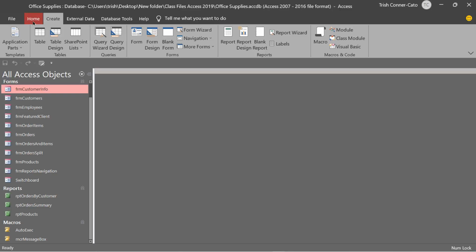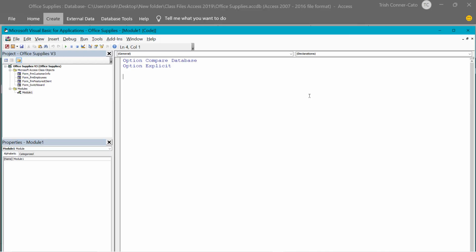So we're going to do this from the Create tab of the ribbon. All the way to the right-hand side, you'll see the macros and code group. We're going to select module. So just go ahead and give it a click, and it opens your VBA editor window.